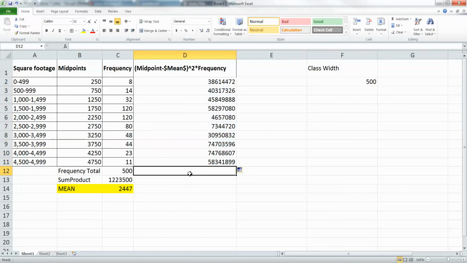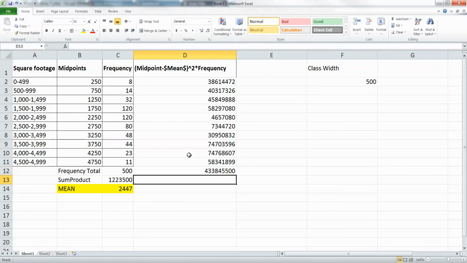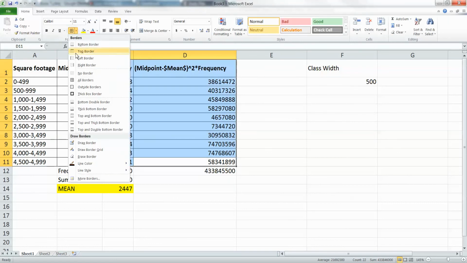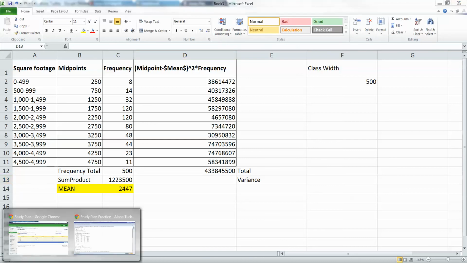Okay. Now I need the total for all this, so I'm going to take the sum of all of those values. Right? And I just want to kind of put these in a border, that way I remember that that's the table part and the rest of this is just me doing stuff. So this was the total. So the variance is equal to, oh, are we doing population or sample here? Hold on one sec. Let me go back to that problem.